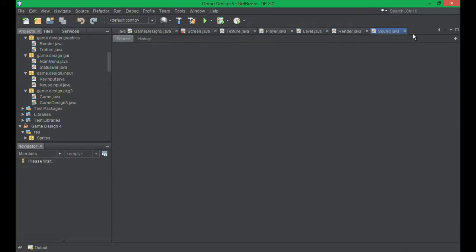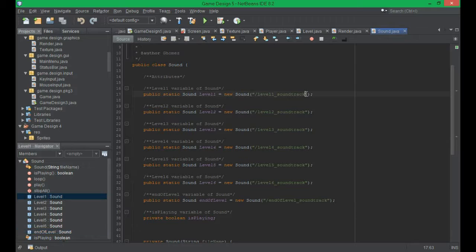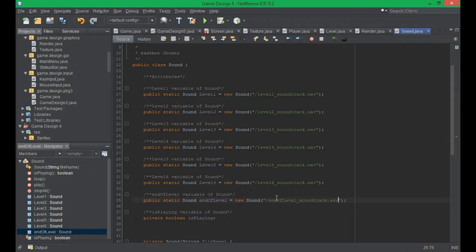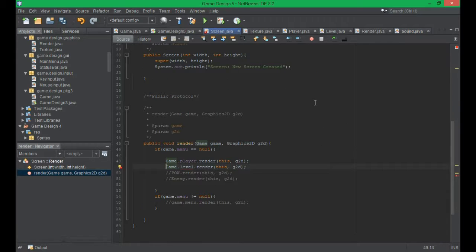While I'm looking for that, sound. These also need a dot wave at the end, because we are going to be using wave files. And I don't think I put this in the constructor. I think it's needed. But again, these should be in a folder called sound, so we will get around to creating that. It might give me errors on the first sound object because this doesn't exist. But we'll figure it out.